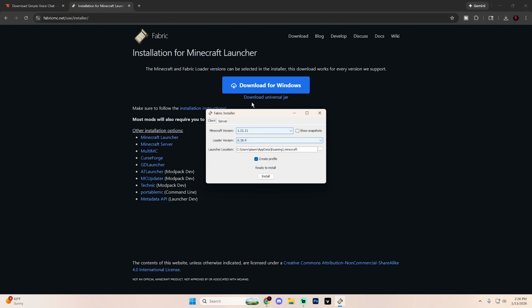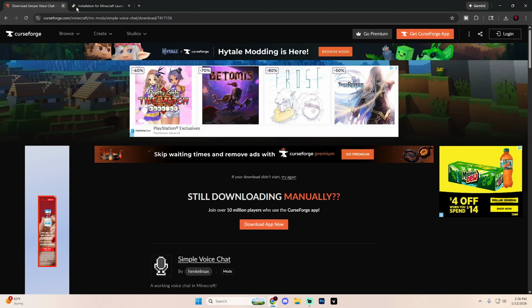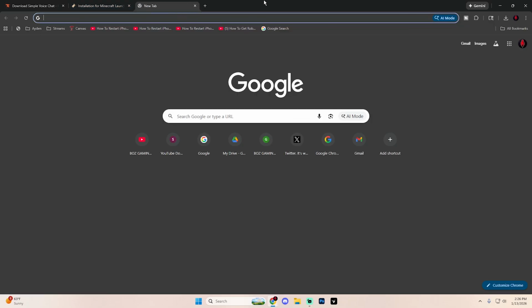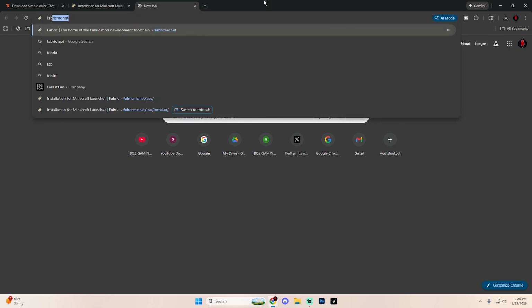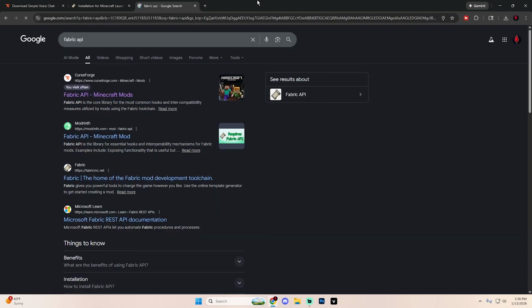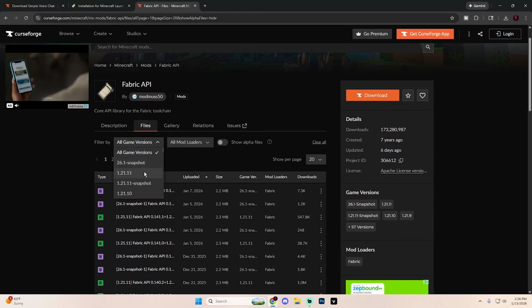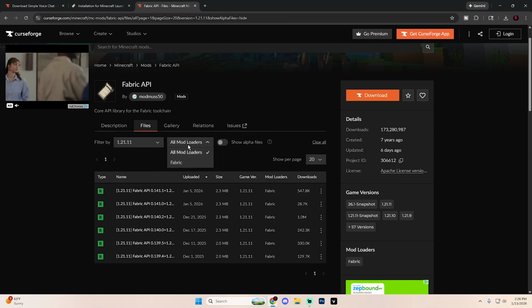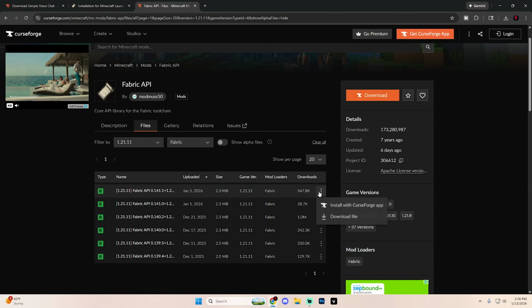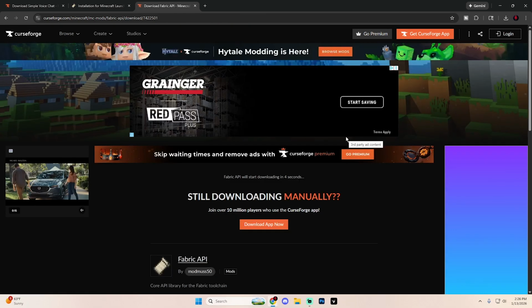From here, we're going to have to get one more thing, and in order to do this, you're going to want to go back to CurseForge, or just open up another web browser and search for Fabric API and hit enter. From here, simply go ahead and open up Fabric API, go to the Files tab, and once again, filter it to the same version of Minecraft that you're currently on, and then of course filter it to Fabric as well, and just download this and wait about 5 seconds for it to download.